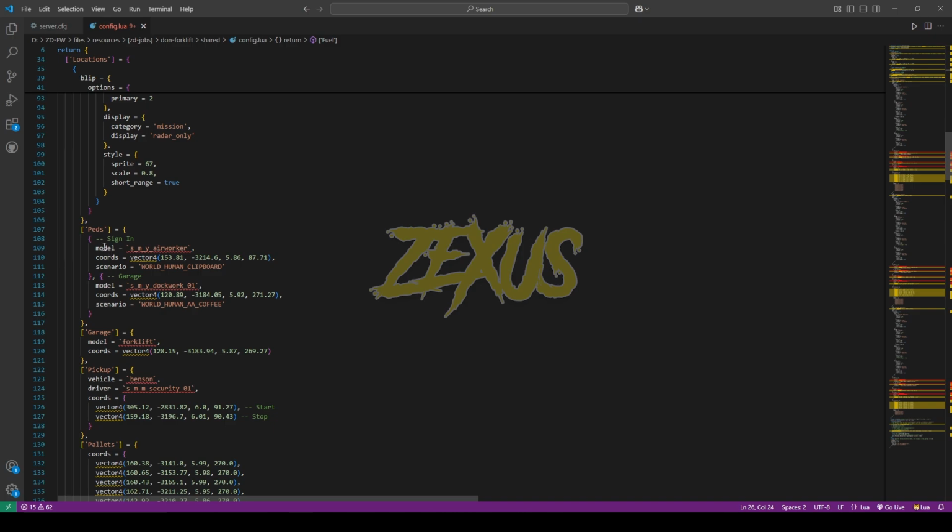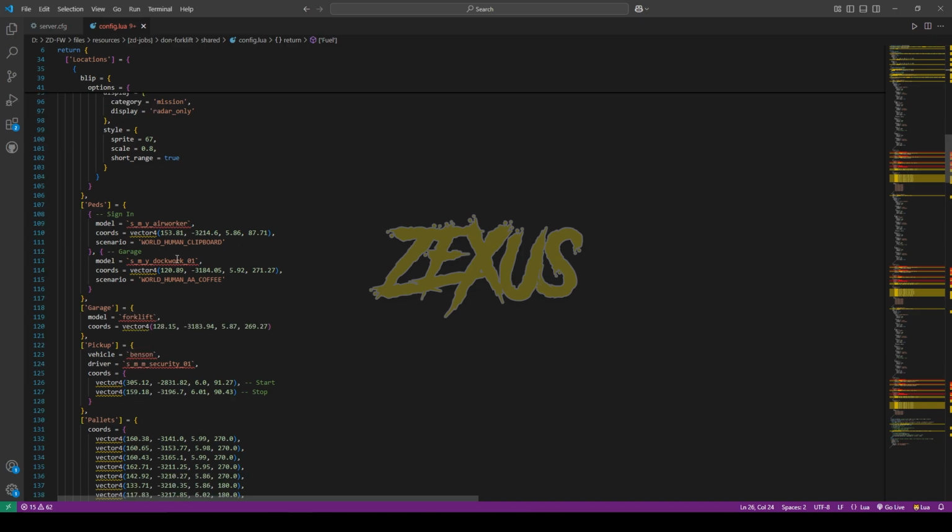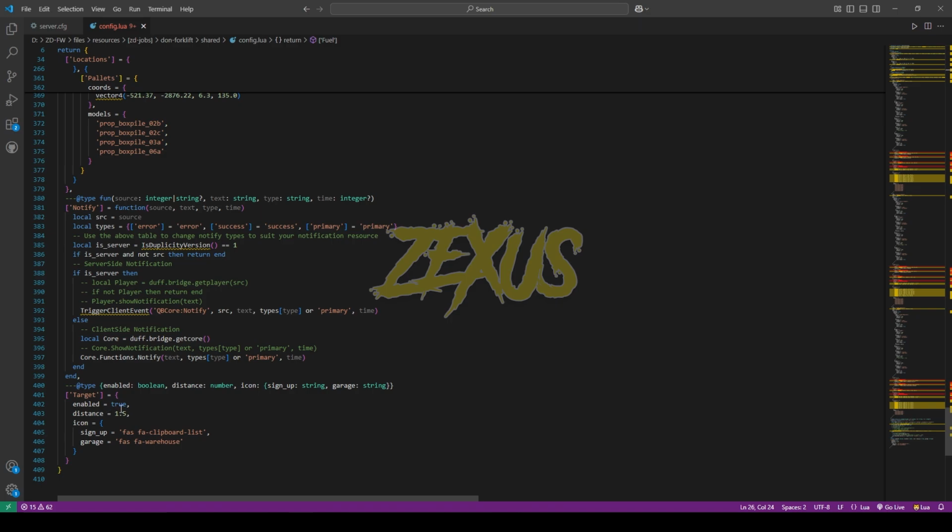So you can configure the locations as you like. Over here, these are the locations of pads, garage and pickups. You can configure them as you like. So I'll be keeping them default. If you want to enable the target system, you just need to keep it on true. Otherwise, you can change it to false. So I'll be keeping it default for now.